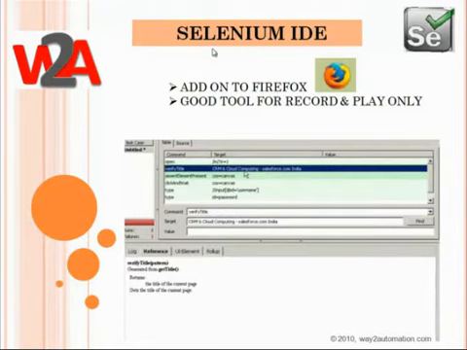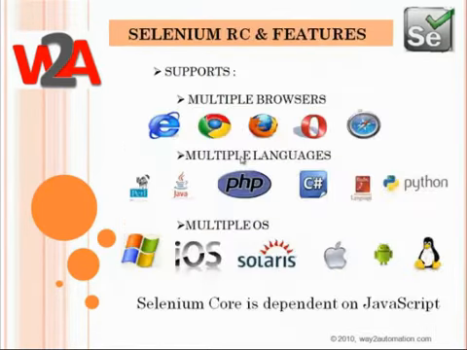Right. So the next component, even if you talk about frameworks, frameworks cannot be designed using IDE, because those are Java frameworks. Frameworks can only be designed for Selenium RC or for Selenium Webdriver. Then if I talk about RC, Selenium RC came with many features. Features like it supports multiple browsers, it supports multiple languages, plus it supports multiple operating systems. And the Selenium core is dependent completely on JavaScript.